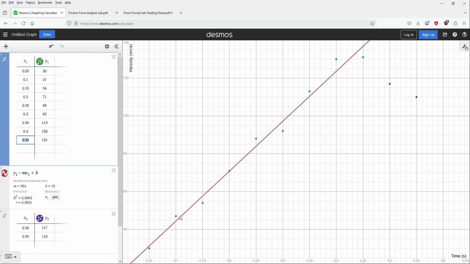This way, when I look at it, oh, this is a much better best fit line. It seems to be fitting my data really tightly. I have a little bit of variance, but that's expected because no measurement is perfect. This is a much, much better best fit line.